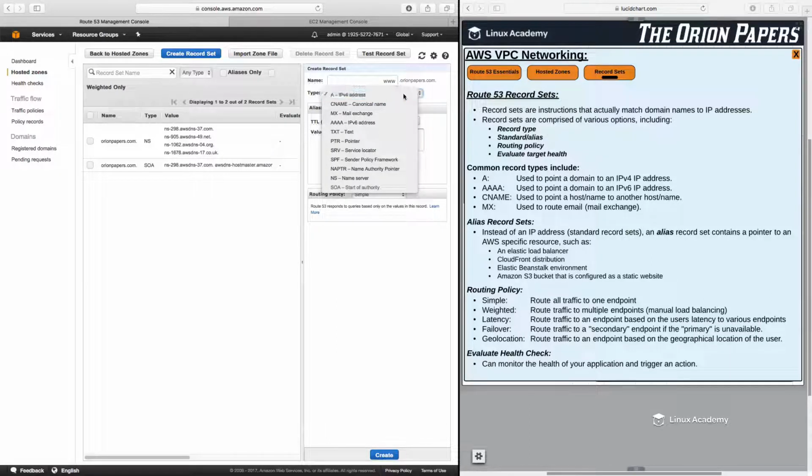So there's several different types that we should know about. Some are more common than others, but the most common are A, AAAA, CNAME, and MX. So a record type of A is used to point a domain to an IPv4 IP address. AAAA is used to point a domain to an IPv6 IP address. CNAME is used to point a host name to another host name, and MX is used to route emails, meaning a mail exchange. So what we're going to do in this particular instance is just use IPv4, meaning that we want a type A record.